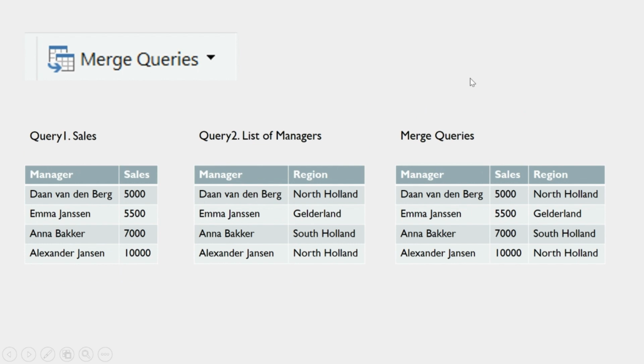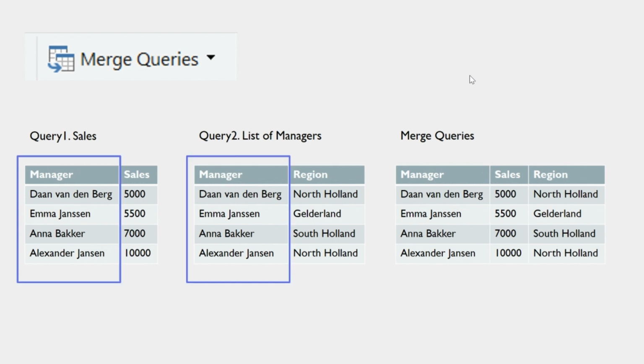With the merge function, we can bring together related data by combining key columns. The key column is the column that is the same in both tables. In my example, the key column is manager. I want to show you two examples of how to use merge function in practice. Let's start with easy example and then we'll move on to the more complicated one.